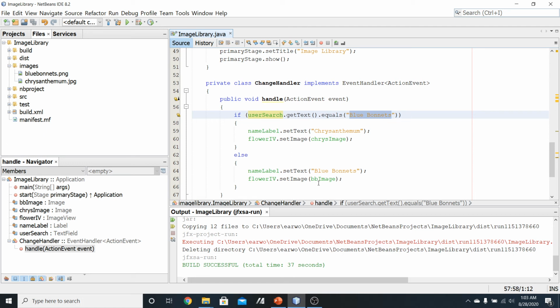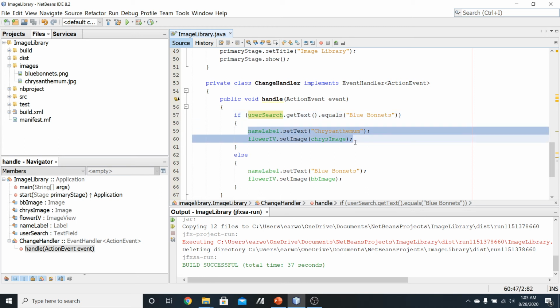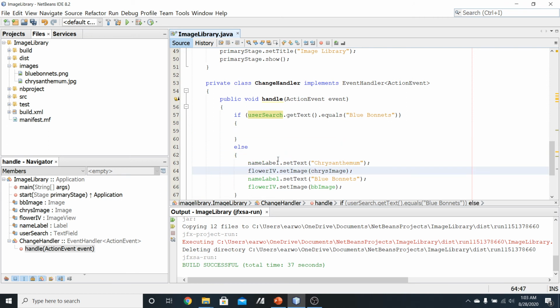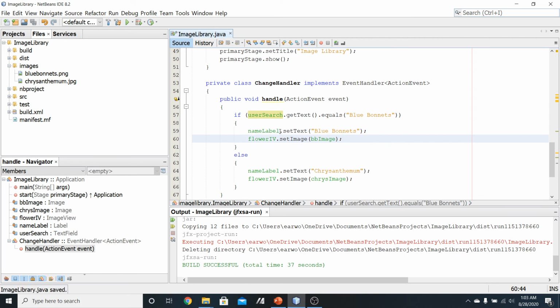So we also need to flip these two, so switch this to right here, and switch this to right here. We'll save that. And so now if the user types in bluebonnets, we'll display the bluebonnets image. We'll also set the label to be bluebonnets. For this one, what we want to say is if they type in, so say else if, this user search.getText.equals, and then we want to do chrysanthemum. Go ahead and put that there.